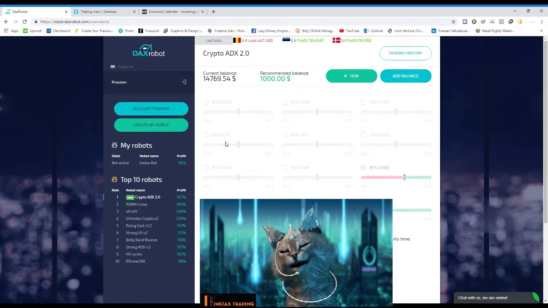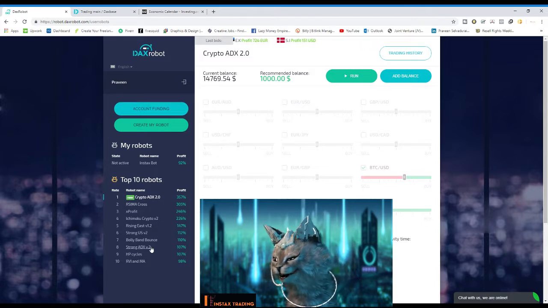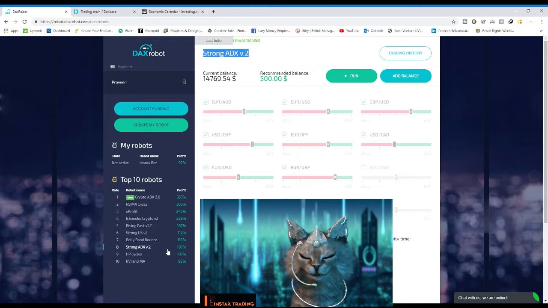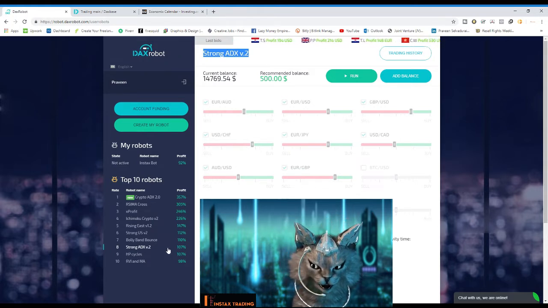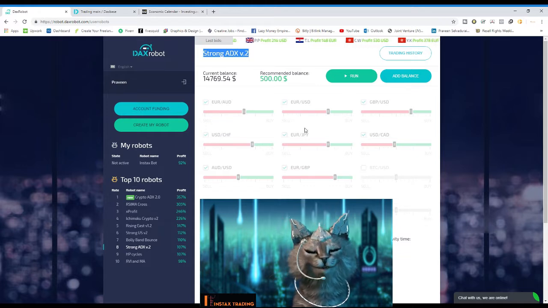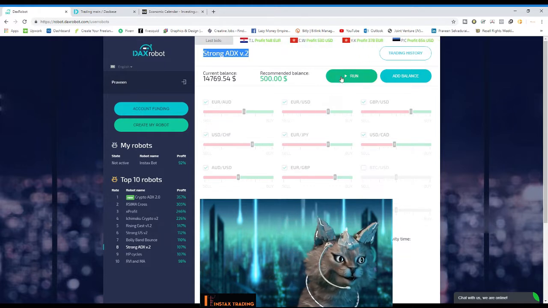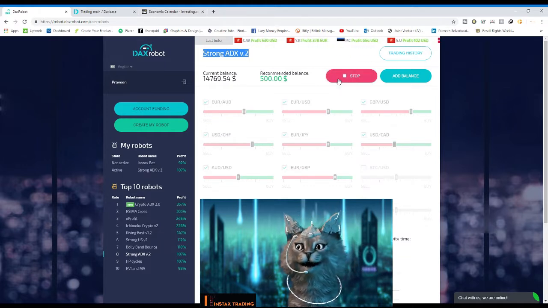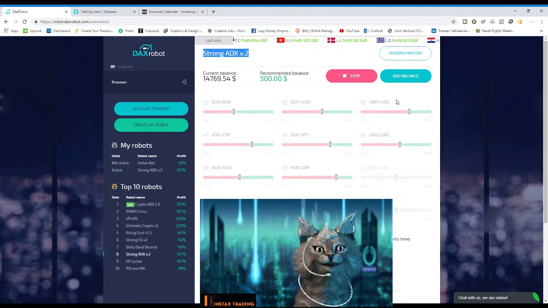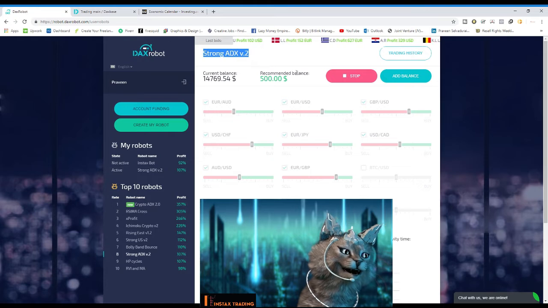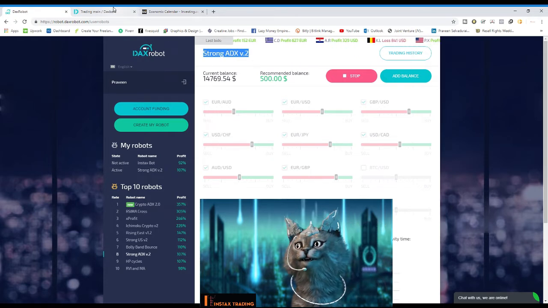So once you have determined what robot you want to choose, let me just use Crypto Strong ADX V2 for this purpose. Once you have chosen the robot you want to use, the next thing you gotta do is press the run button. Once you have pressed the run button, the robot will come over here active, and the run button will change to the stop button.